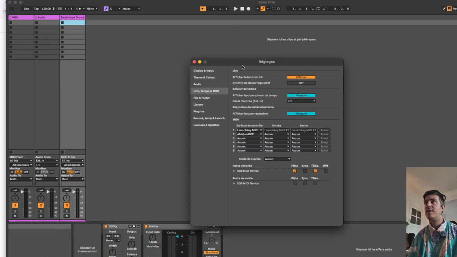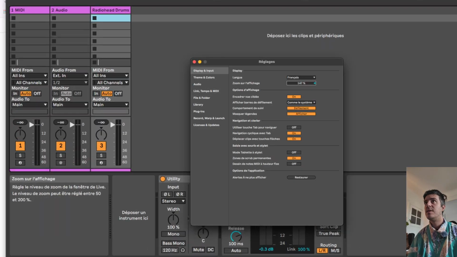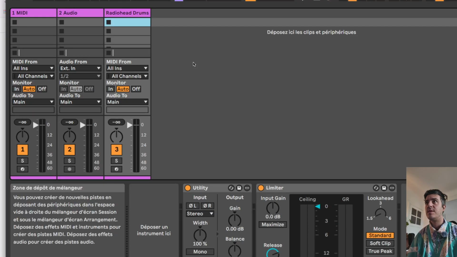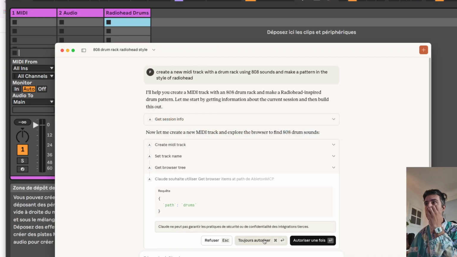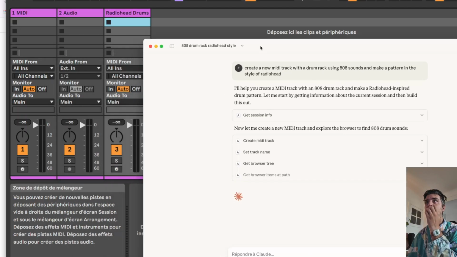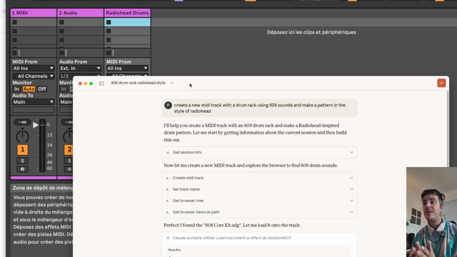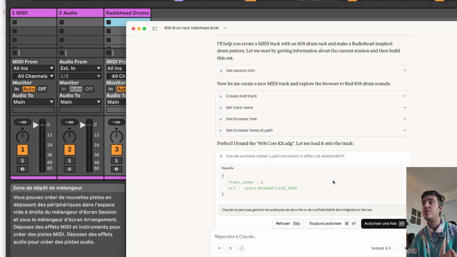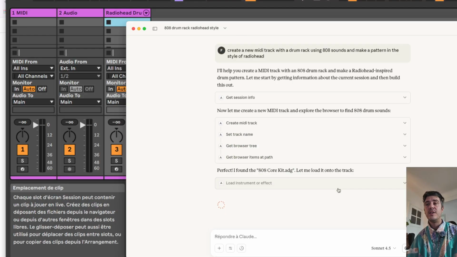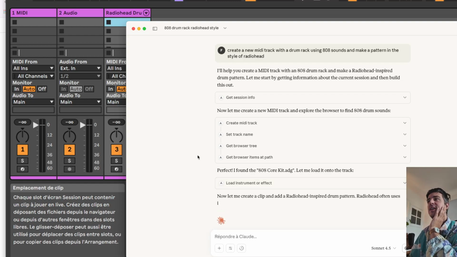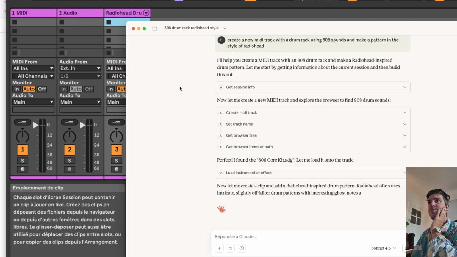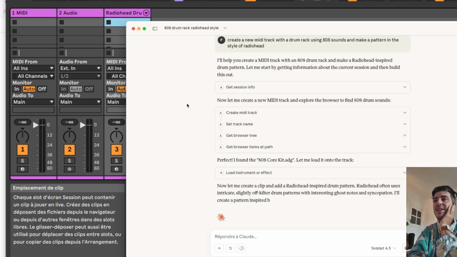Just let me zoom this out. So the guy is doing the part, is creating something. It's working. Now Claude AI is co-piloting your session. It is doing the job you want it to do. You prompt, it works. Fun fact. Load instrument or effect. So it's taking time. So let's enjoy this.